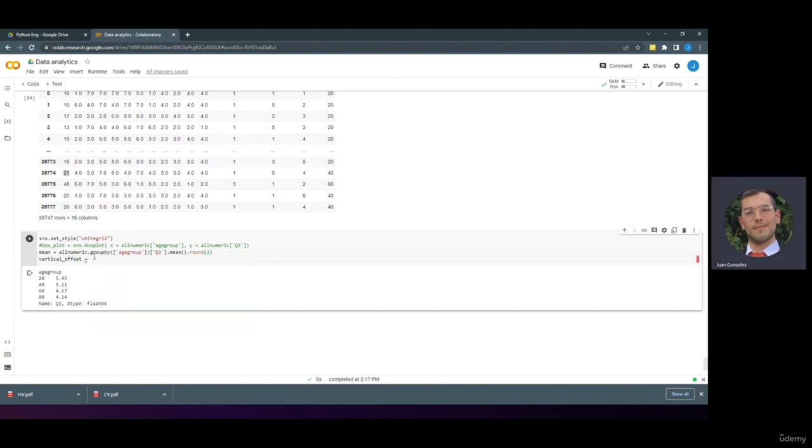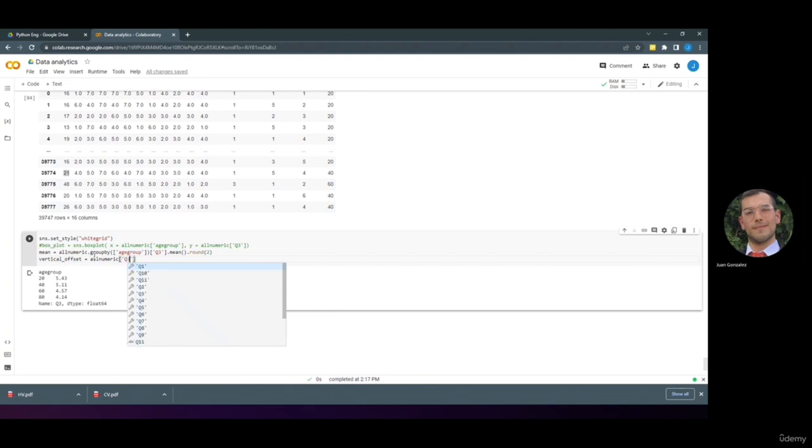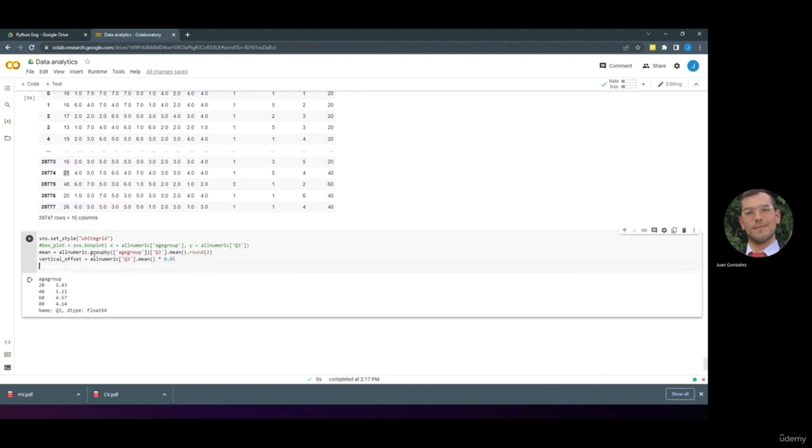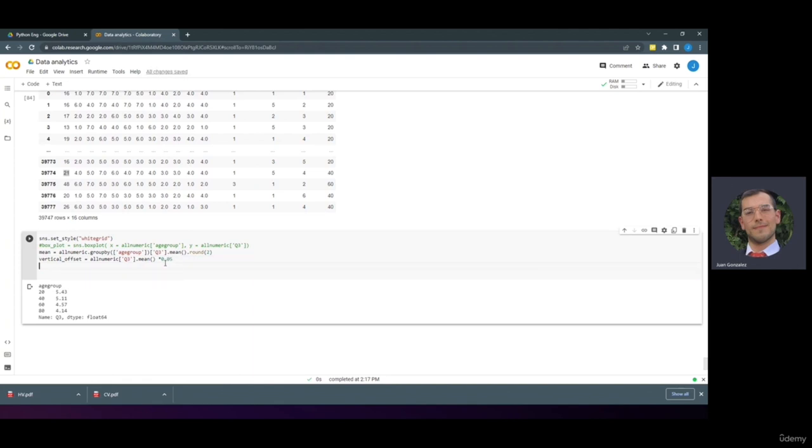I'm going to set up also the vertical offset with the means of Q3. And this is for the application of all the X for the Y for the GX.